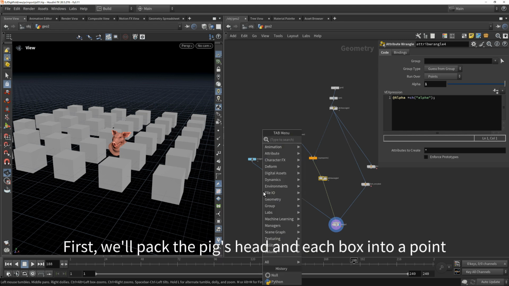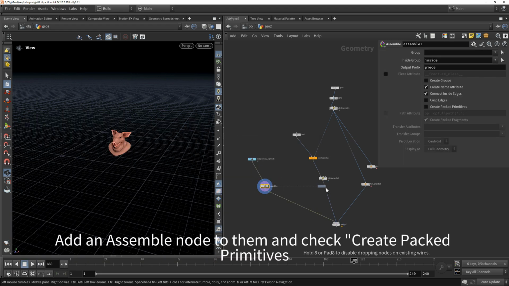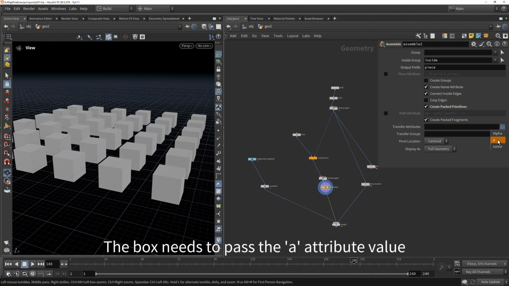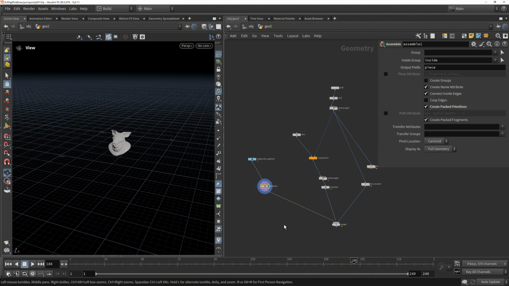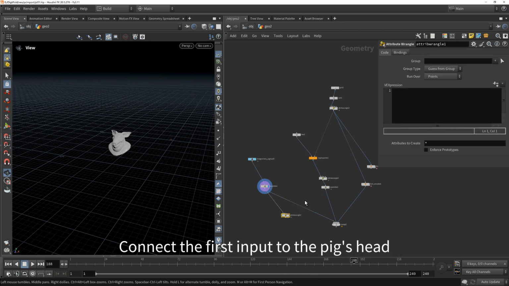function. First, we'll pack the pig's head and each box into a point. Add an assemble node to them and check create packed primitives. The box needs to pass the A attribute value. Then, create an attribute wrangle node. Connect the first input to the pig's head. Connect the second input to the boxes.